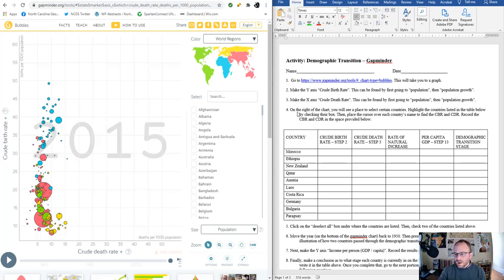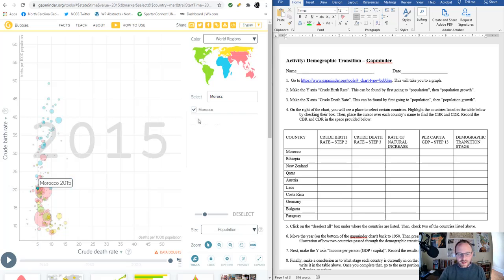All right, so number 4, on the right of the chart, you'll see a place to select certain countries. Highlight the countries listed in the table below by checking their box. All right, easy enough. So let's look at Morocco. We'll type in Morocco, and if you check that mark right there, you'll see that Morocco is now highlighted.